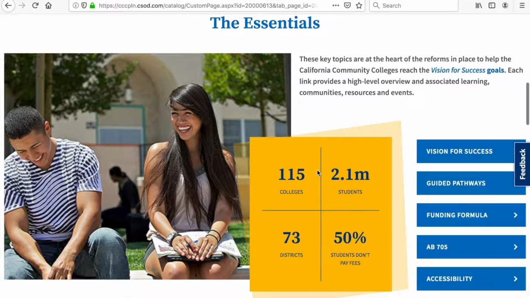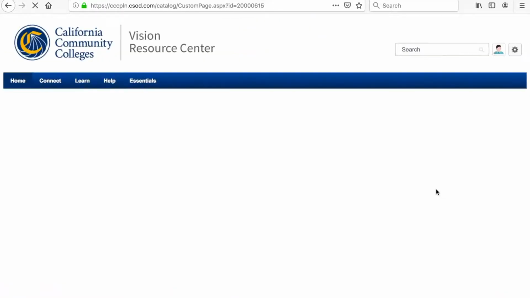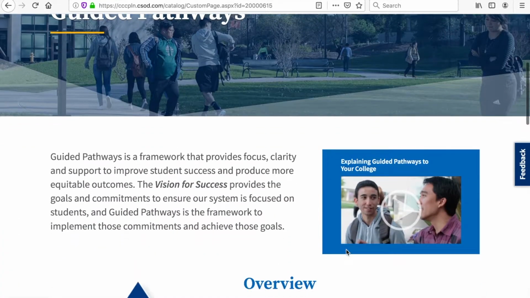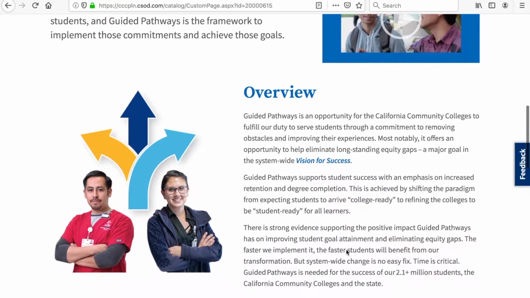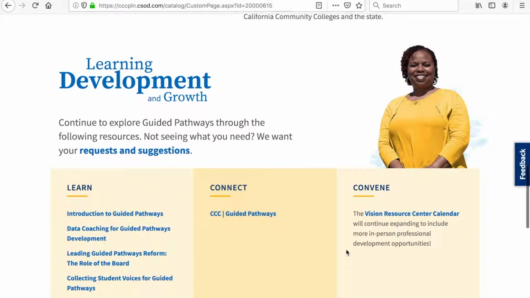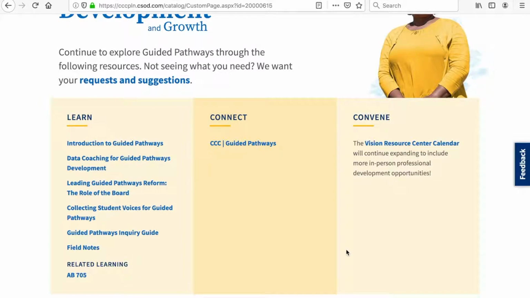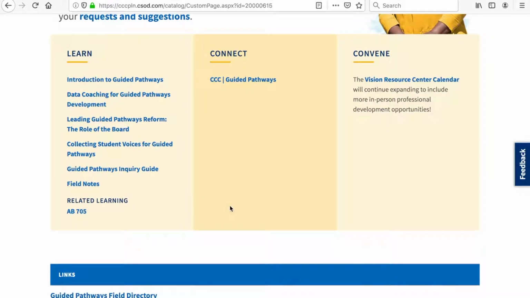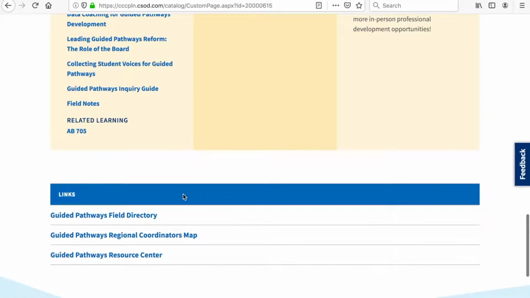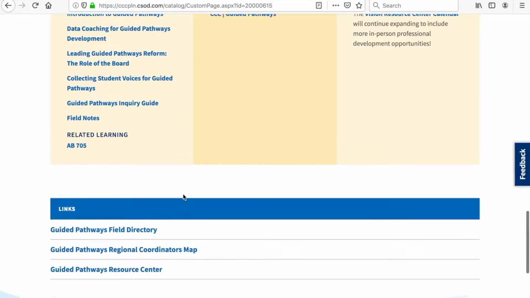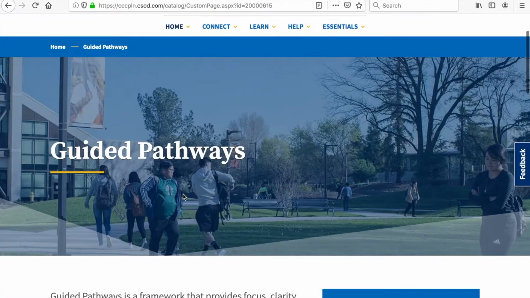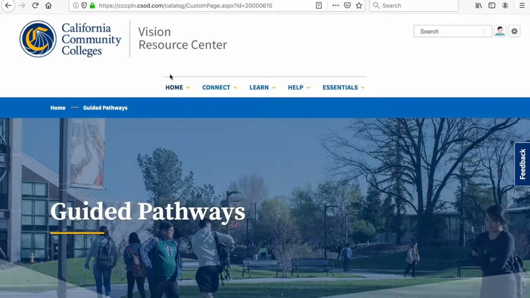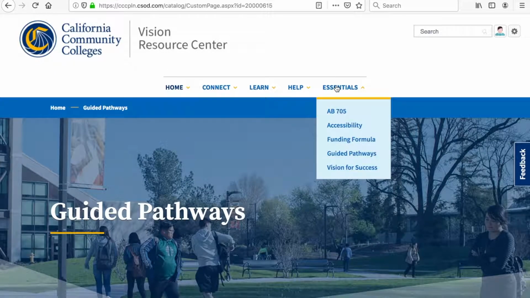Essentials pages are built around the major reform topics related to the Vision for Success. These pages provide broad overview information for each topic, links to related learning and communities here within the Vision Resource Center, and links to additional external resources and information. These are excellent starting points for anyone at your college who wants to learn about or further engage in any of these important topics. You can also navigate to these pages directly from the main menu.